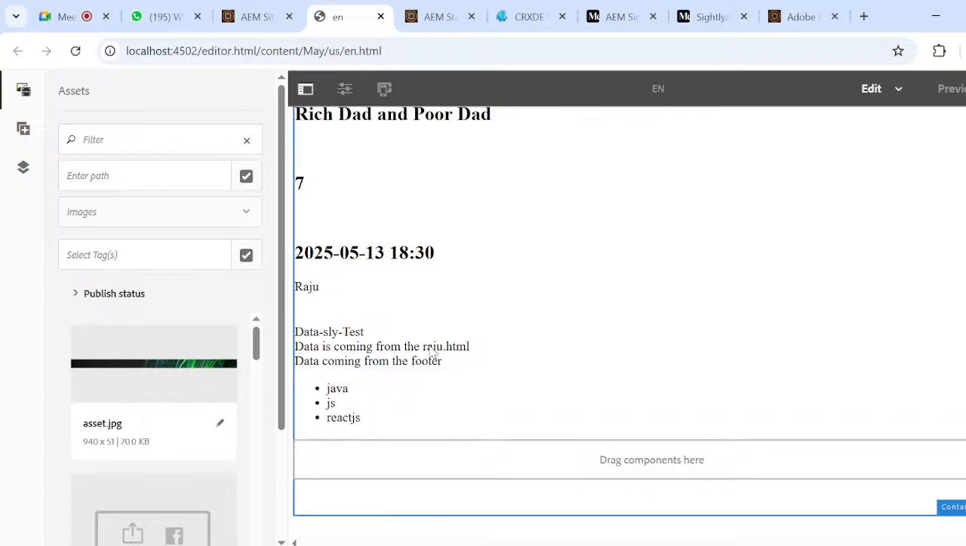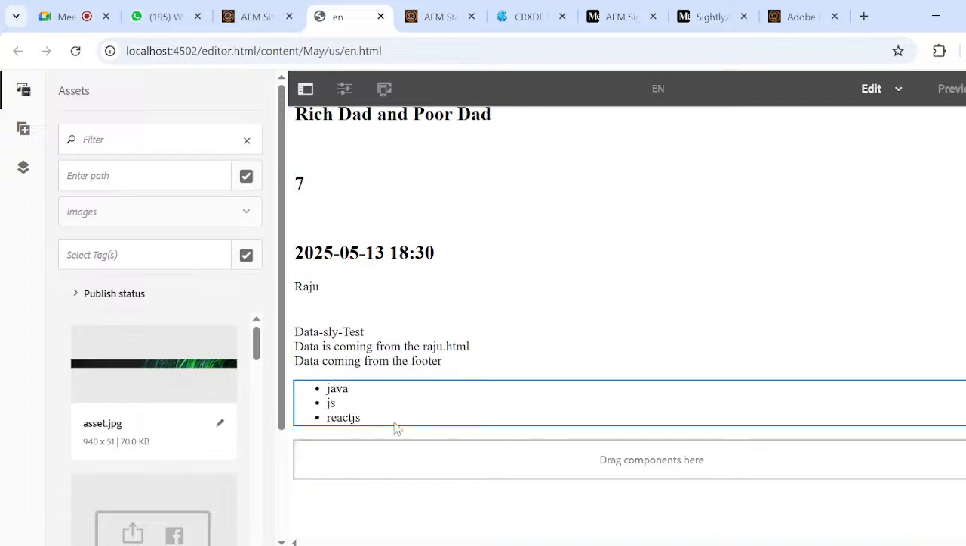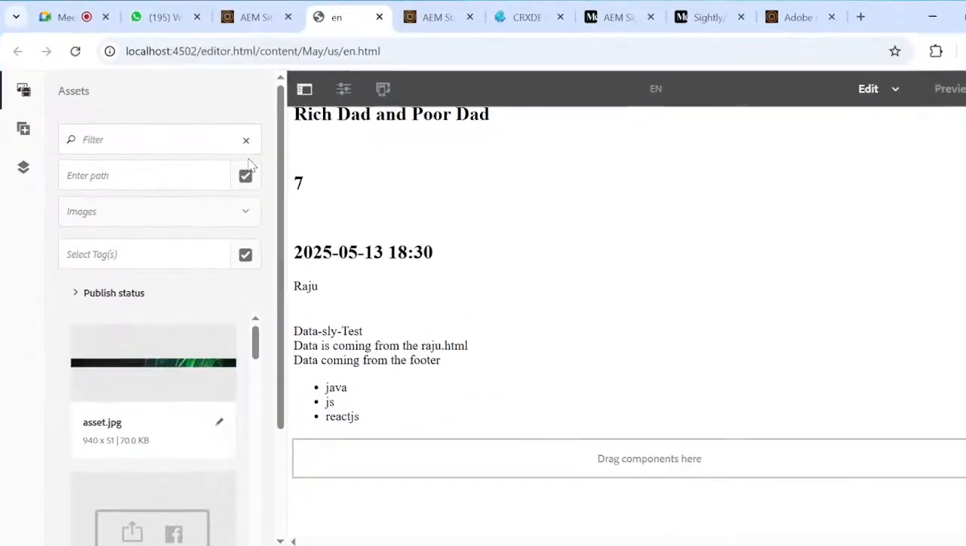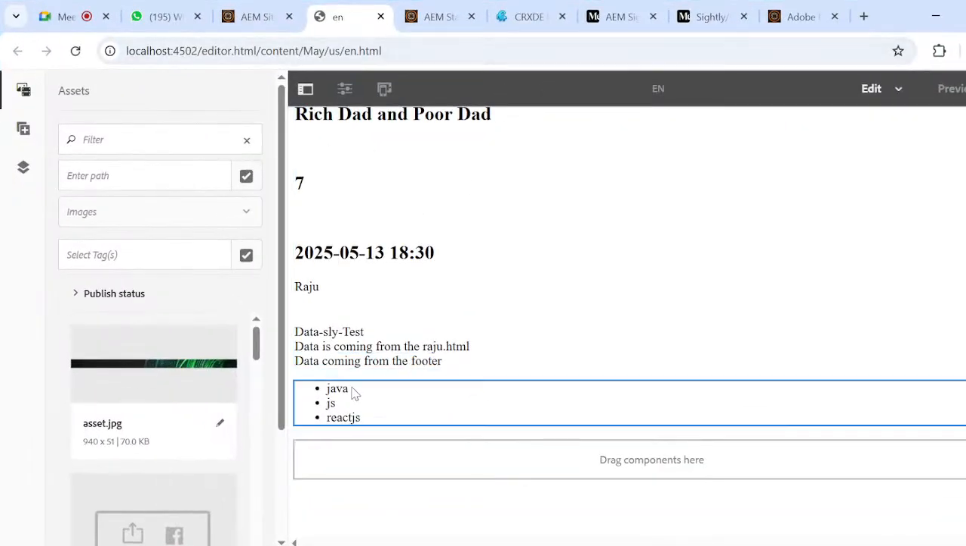You can see here all my data is displaying on the page or not. Yes, right. So how am I displaying? In the last session also we wrote the Sling models, right? In that case also we kept all the data in one node, and we retrieved all the values one by one. This is the purpose of data-sly-list and repeat.